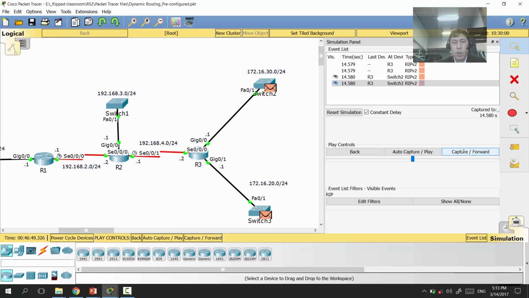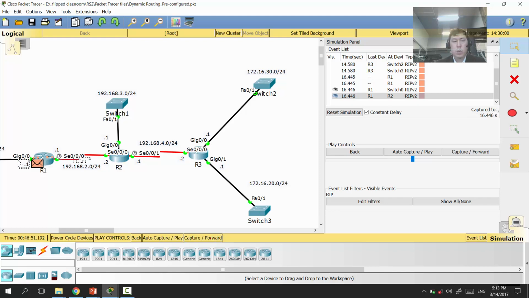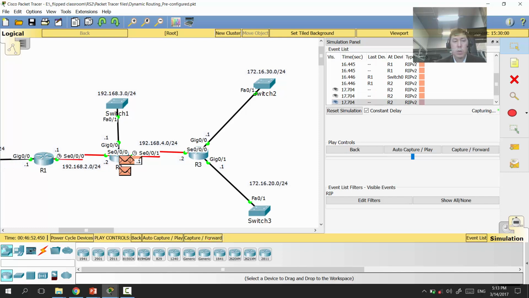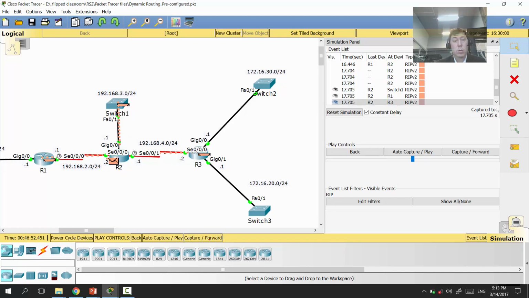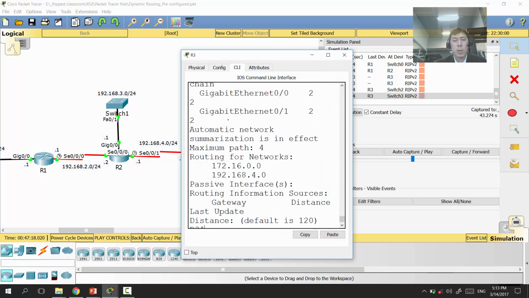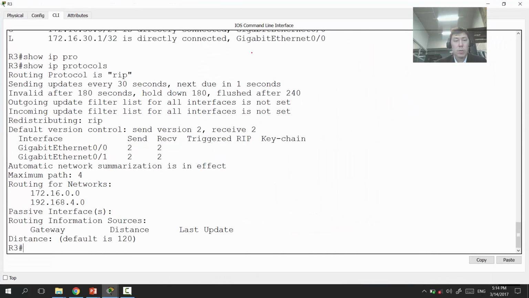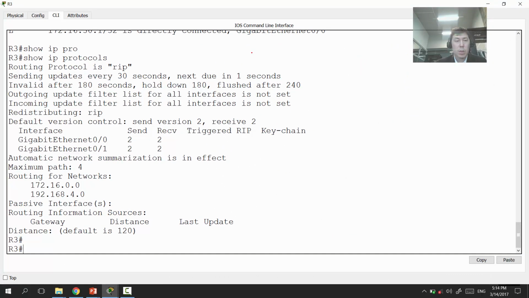Alright, my update has been sent from router 3 to the switches and is not being sent to router 2. It is strange. And router 1 sends updates, router 2 sends updates to router 3. Alright, nice. And router 3 sends updates only to networks 30 and 20. Something went wrong. We'll take a look at what's happened.